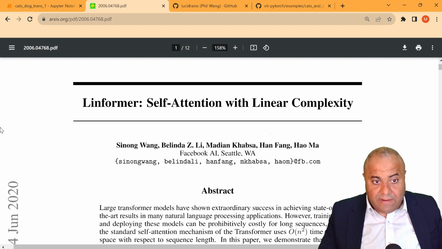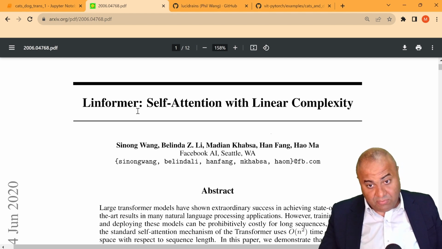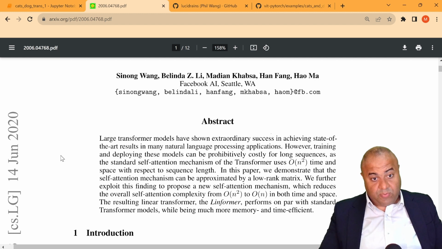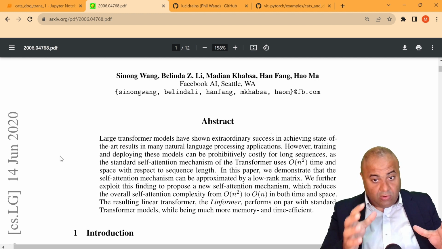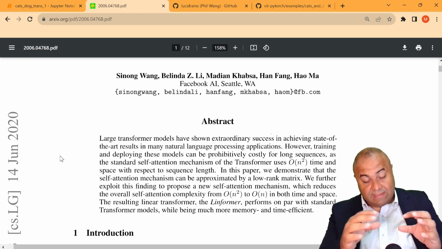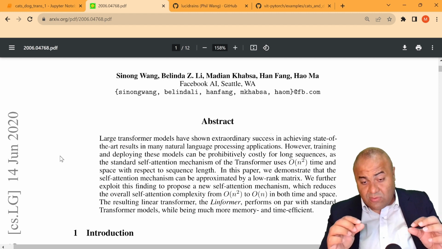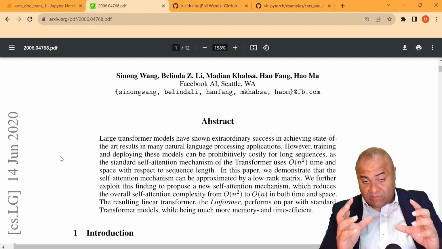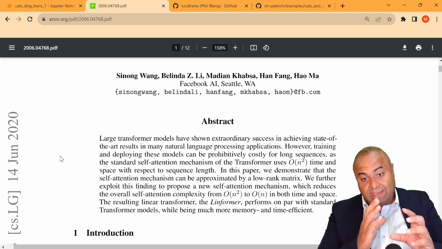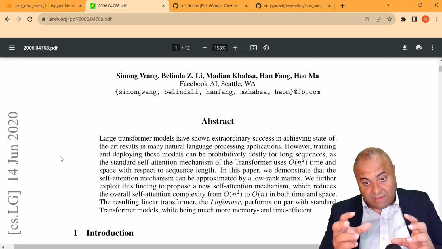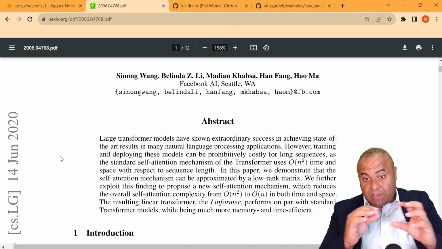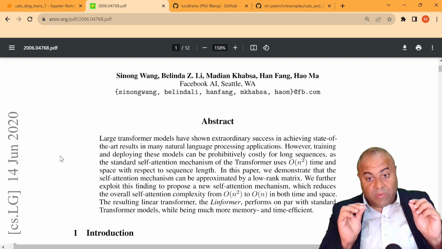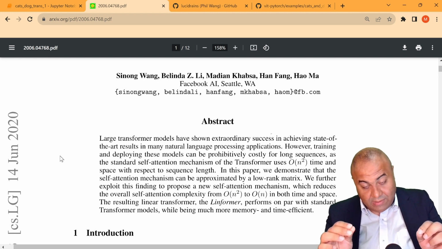So Linformer is basically a type of transformer that solves the problem of increasing the sequence length of the images. As we know, we take the image and cut it up, depending on our patch size, into a sequence, and then we enter that sequence into the transformer model.